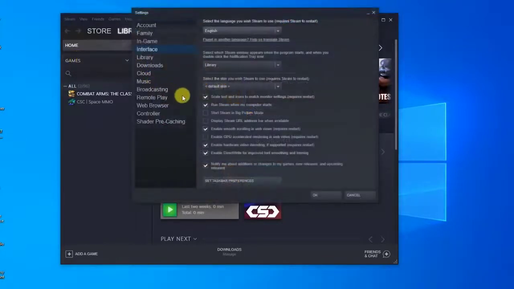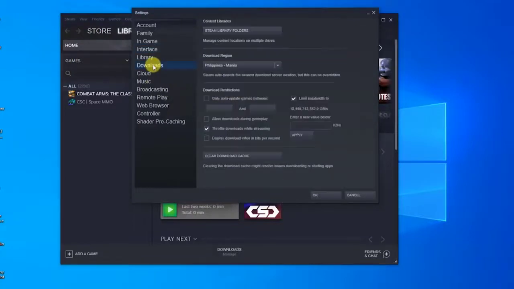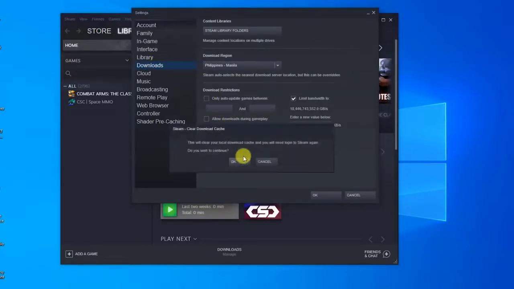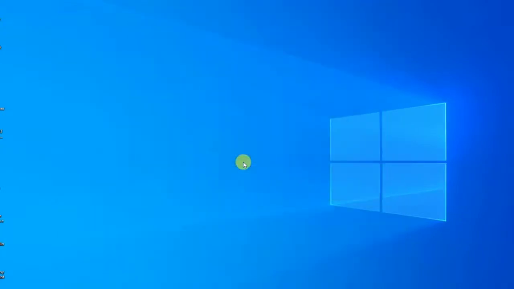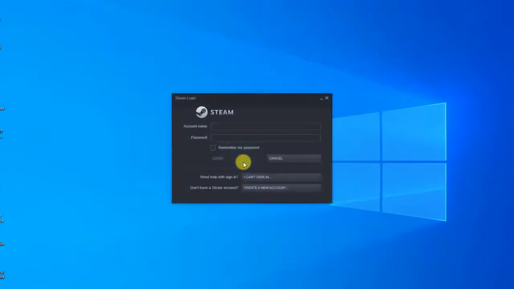Next, locate Downloads in the Settings panel. Then click Clear Download Cache. Click OK to confirm your choice, and after a while, Steam will ask for your login credentials. After logging in again, Steam will start as expected.